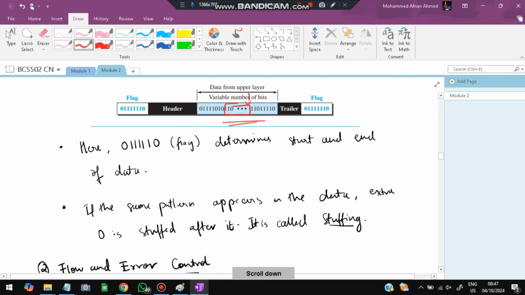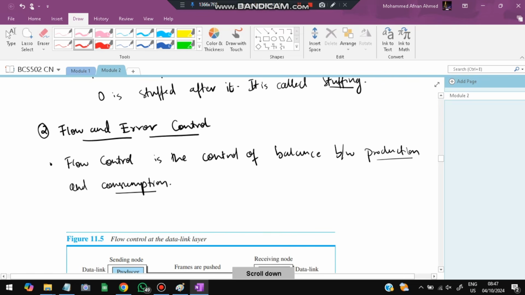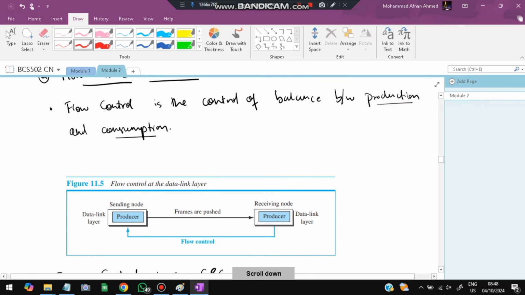Then we have the flow and error control. What is flow and error control? Flow is the control of balance between the production and consumption. The number of bits being produced by the producer should be equivalent to how much is getting consumed at the receiver side. Otherwise, there will be overflow at the consumer side, right? When there is overflow, bits will be wasted, and the data received will not be full, right? It will have missing values. To avoid that, we'll be using flow control.